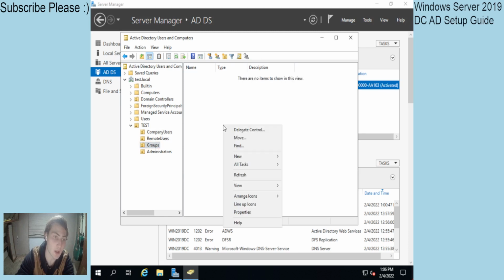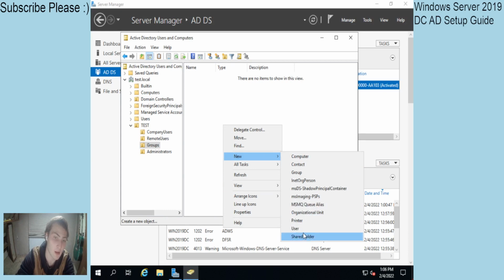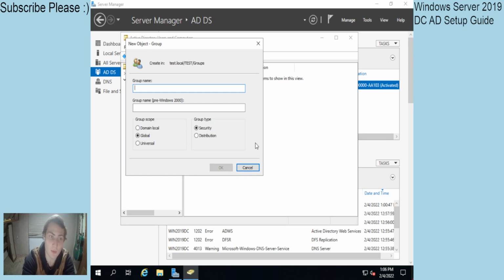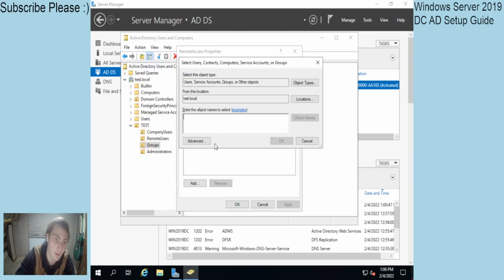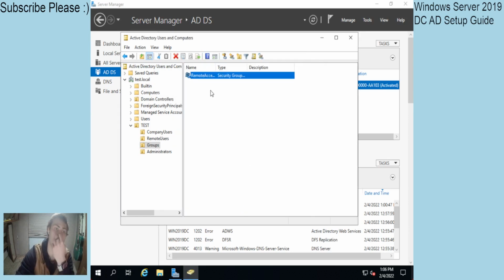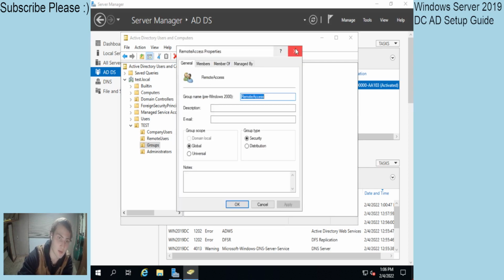Now I'm going to make a group as well. I'm going to make this group for people who can remote access from home, the remote access group. And I'm going to make the test user, whose name was user, a member of this group. And so now what we can do with this group is make group policies that allow this group specifically to have remote access.